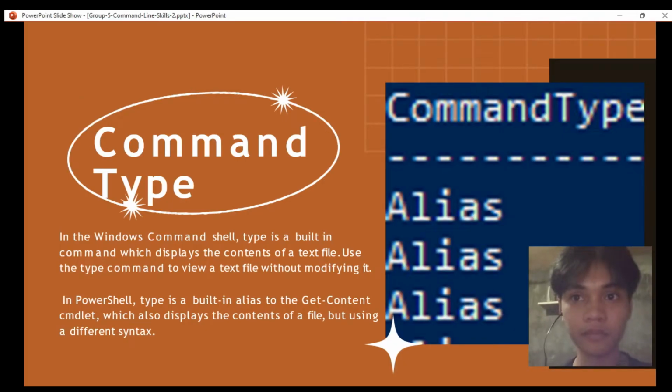Command type. In the Windows command shell, type is a built-in command which displays the contents of a text file. Use the type command to view a text file without modifying it. In PowerShell, type is a built-in alias to the Get-Content cmdlet, which also displays the contents of a file but using a different syntax.